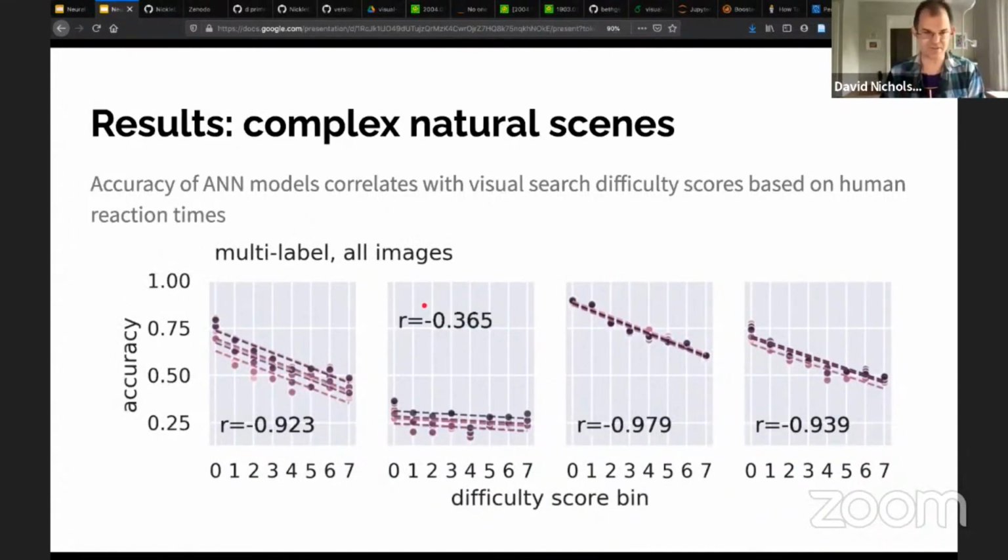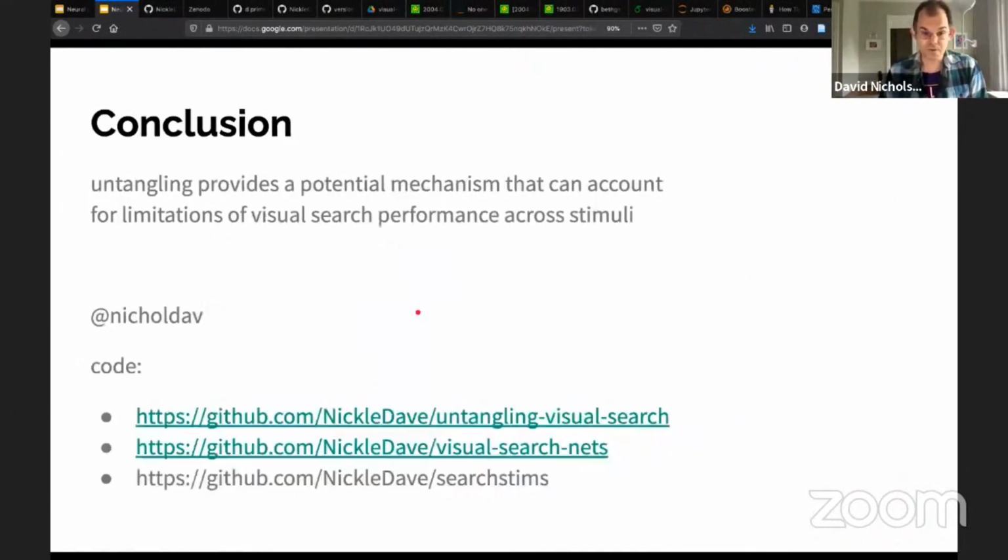And one last thing really quick, what's nice about this data set is there's multiple targets labeled. We did multi-label classification, so we can ask for the same image, are multiple targets detected? This is not a solved problem in the same way that single label classification is. But for models that performed well on the test set, we can again see that there's this inverse correlation between difficulty score and accuracy. So based on those results, we think that so far, untangling does have the potential to account for these limitations on visual search performance across stimuli types.